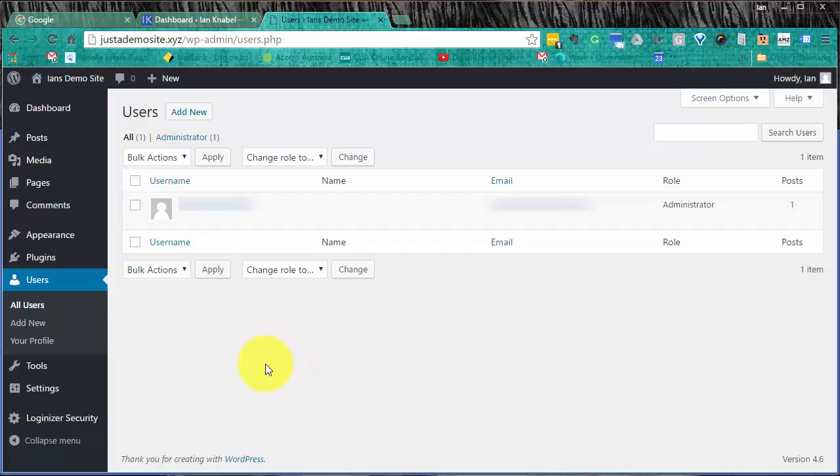The other good thing is with your developer or your editor, if you finish the contract and you don't need them any longer, you can come in here, you can tick that, and you can either delete them or you can edit them and change the password. You maintain control at all times.